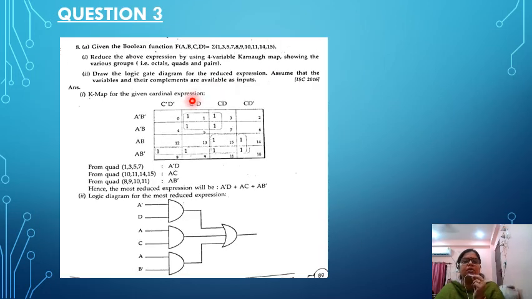And this is the question. With the help of a K-map, it has been given here. See how the K-map has been reduced, and there is a logic diagram. This is also an IC question which came in your 2016.